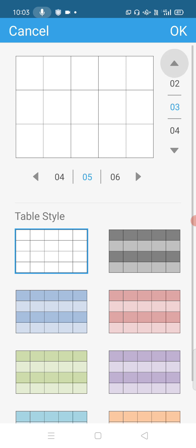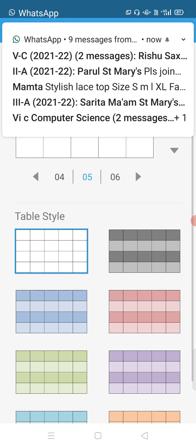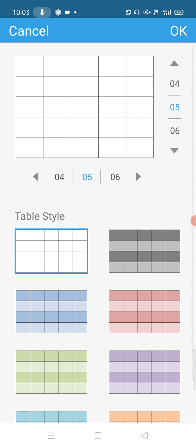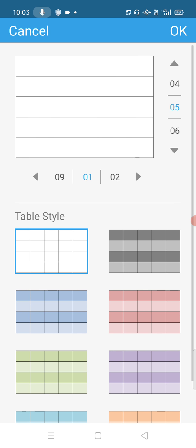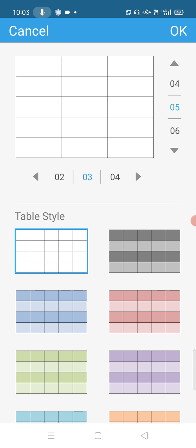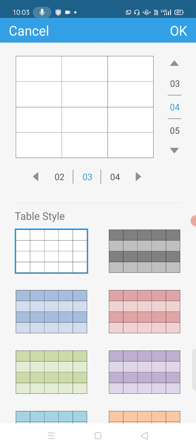See girls, these are rows. So whenever you create 2-3 rows, then you are using these rows. But if you are creating columns, these are the columns part. You can create any number of columns according to your convenience. So I am here creating 3 columns and 4 rows.